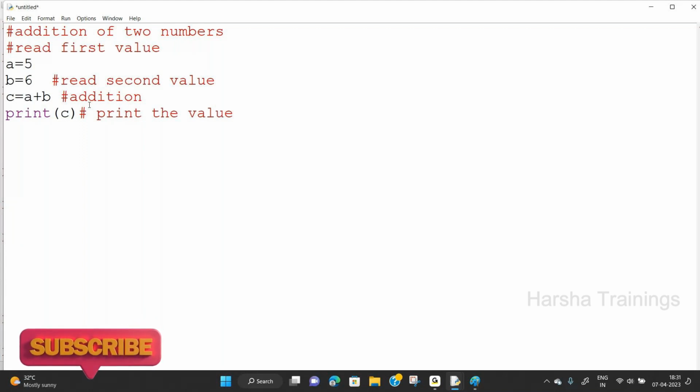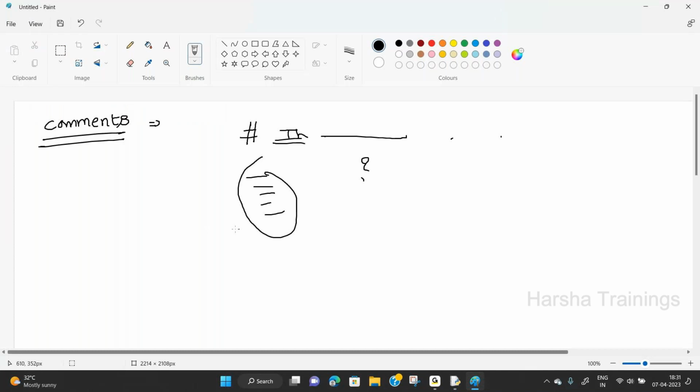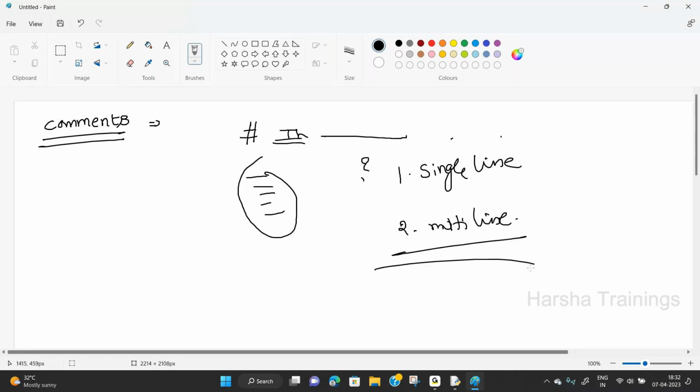Now observe the color. Comments are just for user understanding. Comments are not executed. Remember the point. Not executed means those are not converted into machine level language, just for user understanding. Now you understand the meaning of comment? Comments are divided into two types. One is single line comment. Second one is multi-line comment.